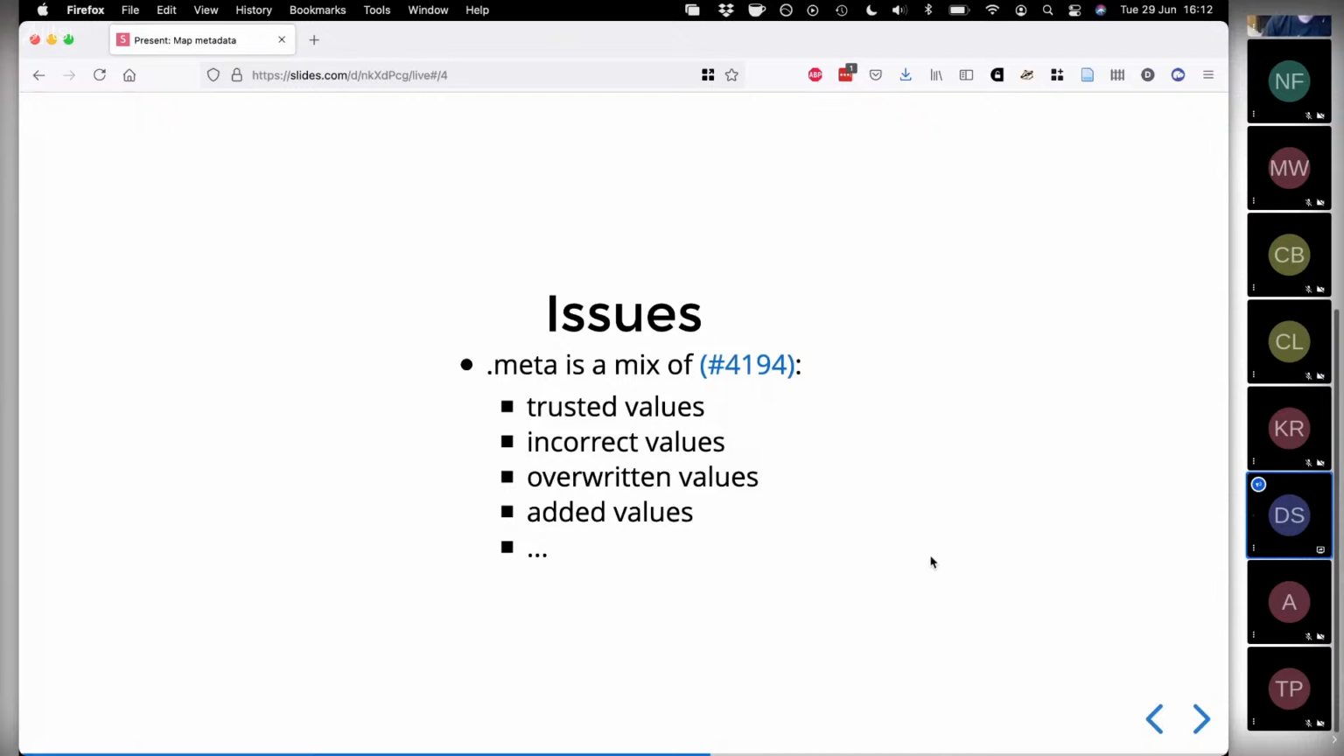But my point is there are different categories of metadata as well. So for example, there might be information about processing history of the map, which is a different type of metadata to the fits WCS metadata. And at the moment, there's no way of distinguishing between those.